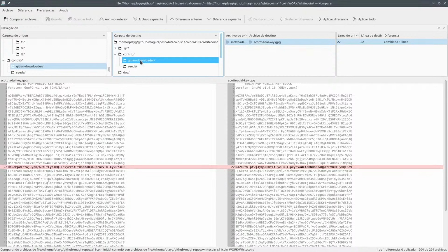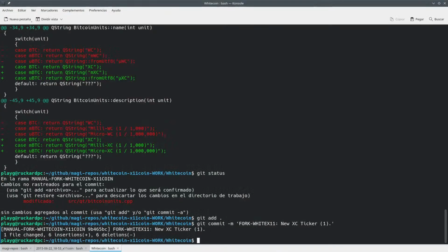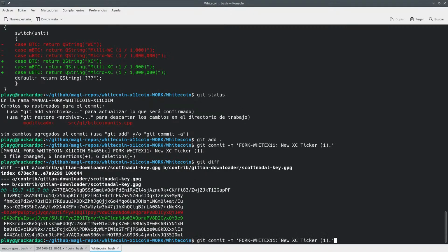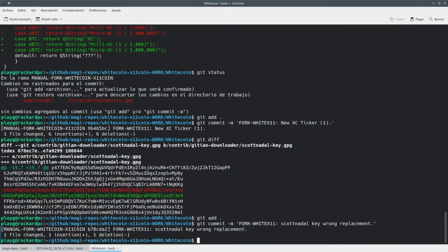So this is the Scott Nuttall key, which is a stupid change, but we need to apply it, and we will save it. This is a Scott Nuttall. Wrong Scott Nuttall key, wrong replacement. Okay.